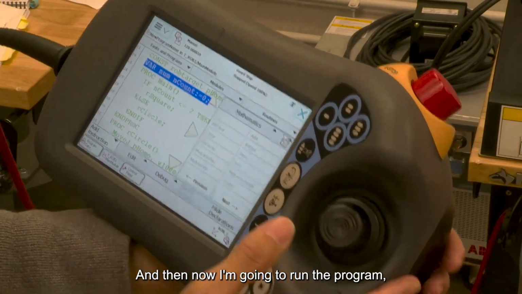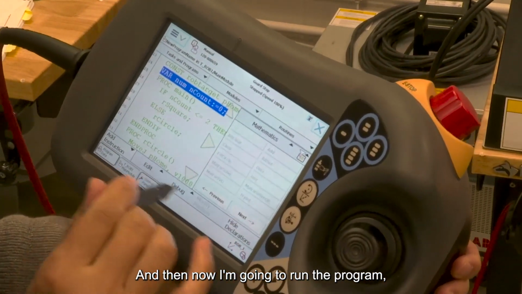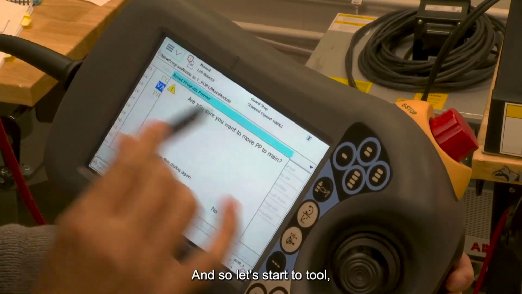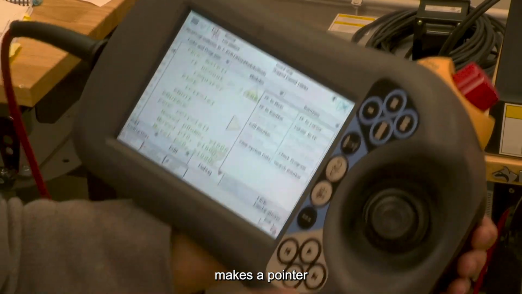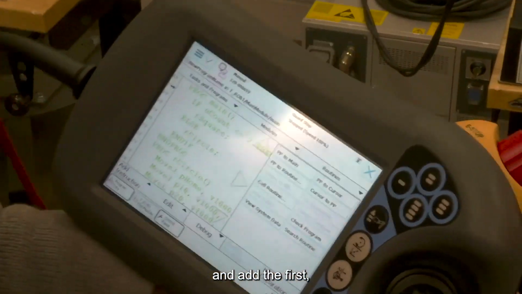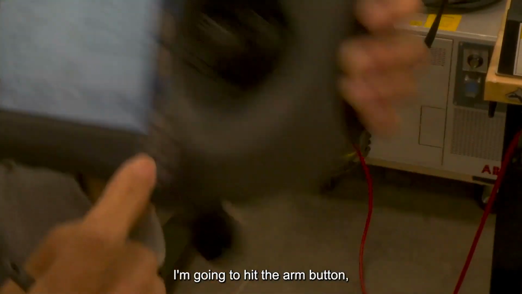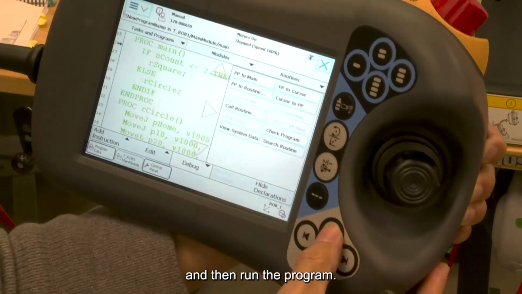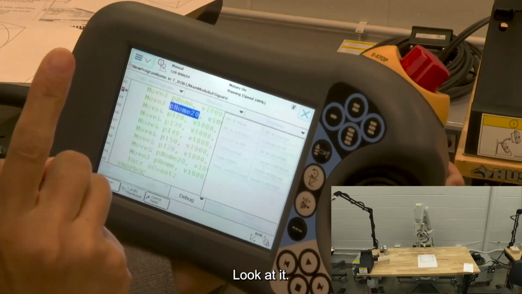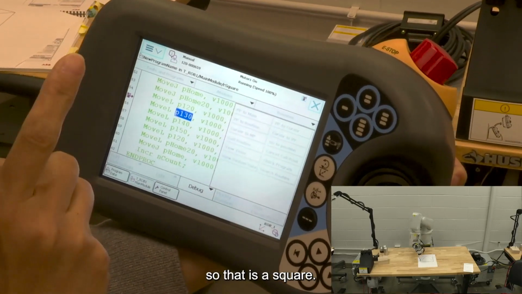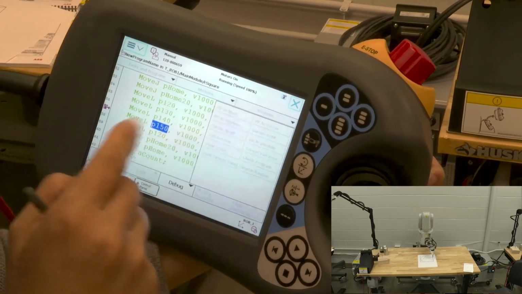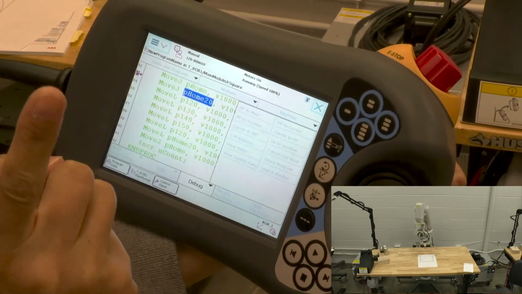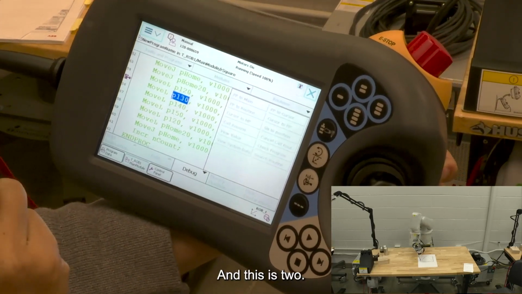And now I'm going to run the program. Let's say debug pp2 main, and so start to make the pointer, and at the first statement, I'm going to hit the on button, the motor on button, and then run the program. Look at it. This is the first. So that is the square. Now count 1. Add 1. And this is 2.